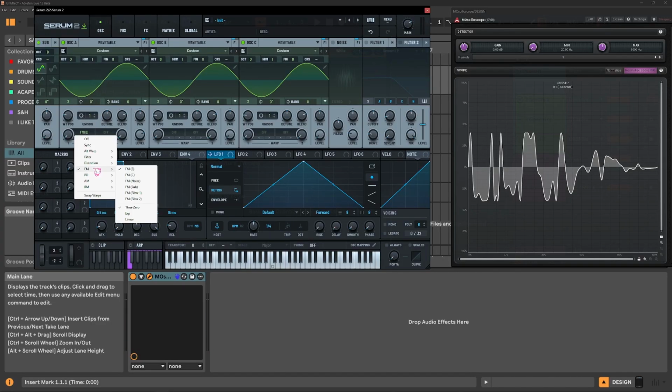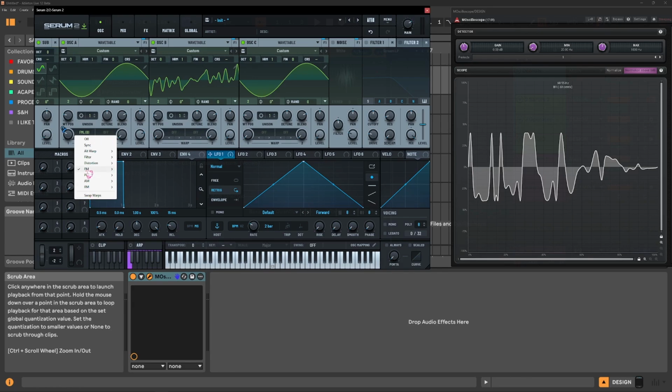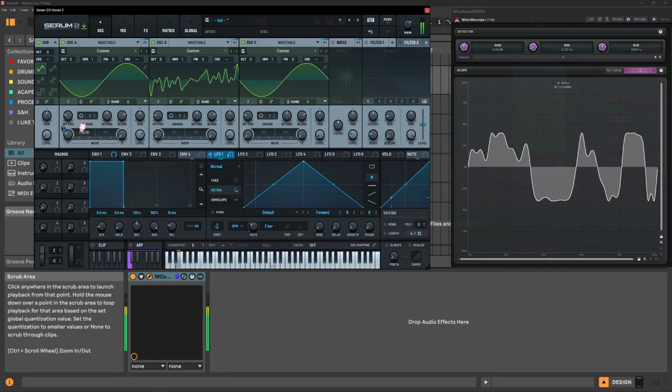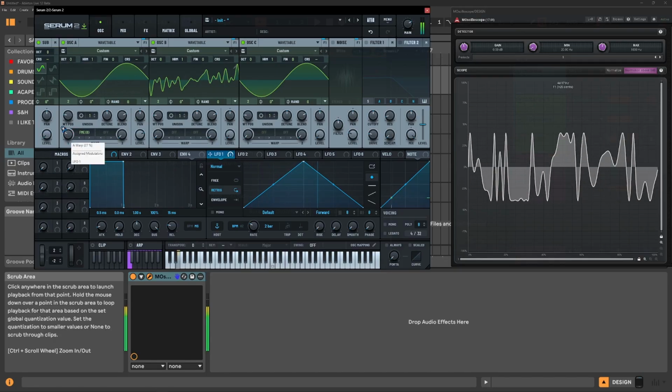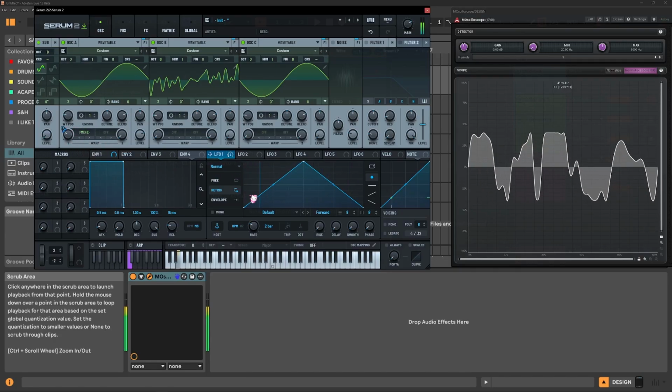There are 3 different types of frequency modulation. There's through 0, which is the default. Exponential, which can get much crazier. I don't know the exact difference between all of them, but they do sound different, so just experiment with them. You can hear it kind of has like a build-up.